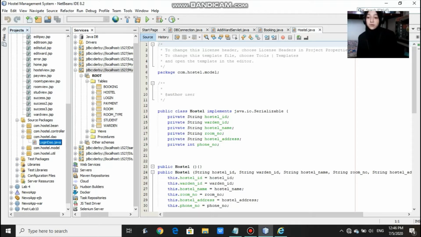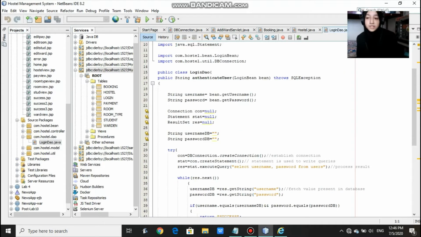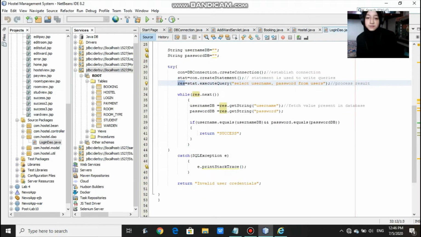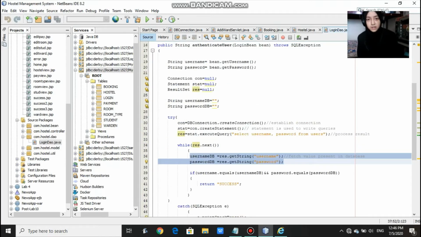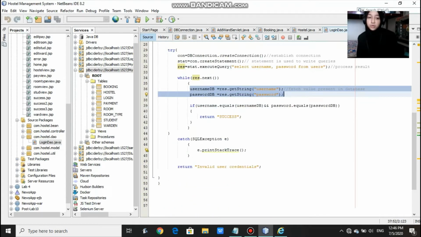I create the login DAO class, the login DAO file here. Okay, this is to establish connection. This is statement that is to write the queries. This result set is to process the result. This part is to fetch the value present in the database. And that's all for login DAO. DAO stands for data access object.